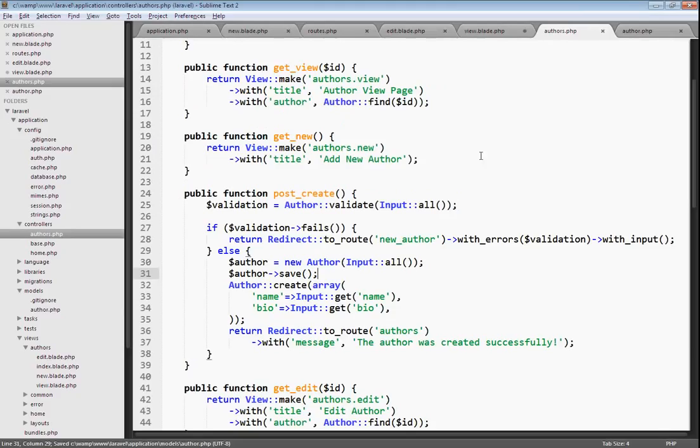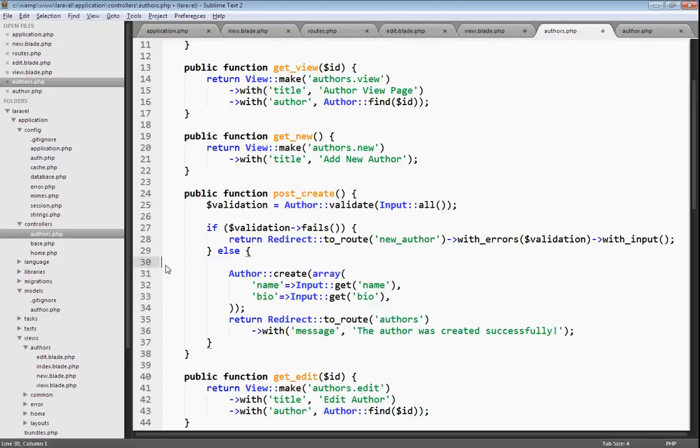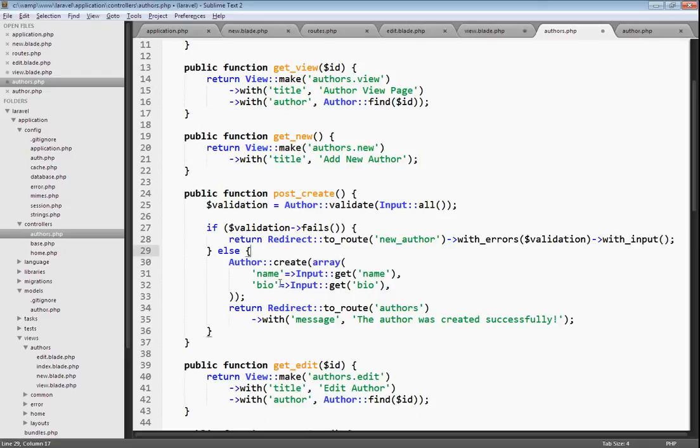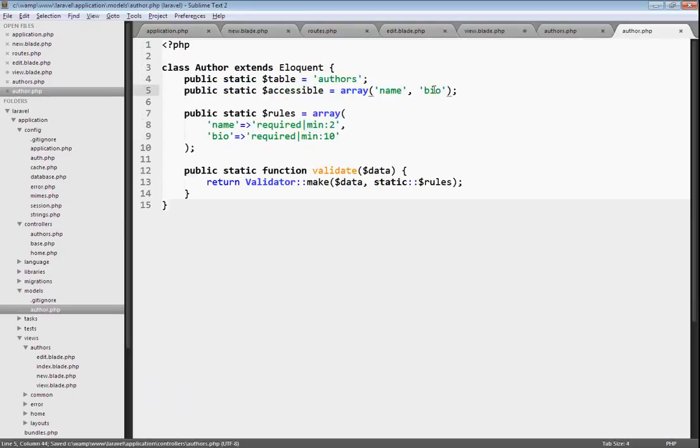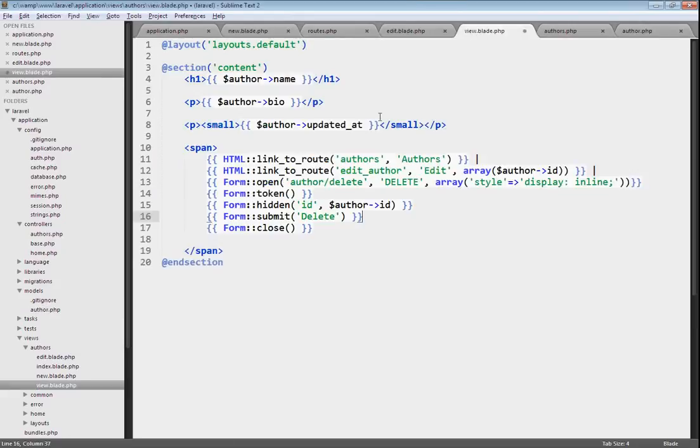And so now if a hacker tries to create a new author and make that author an admin, he won't be able to, because only the name and the bio field can be saved. So I'll just remove this code here. We're not going to be saving with mass assignment. We're just going to continue using the create method to pick which fields that we're saving into. So we'll save this. I will just keep this accessible property here just for reference so you can see it. It's not going to hurt anything in our application, so I'll leave that there, and I'll make sure I save my view.